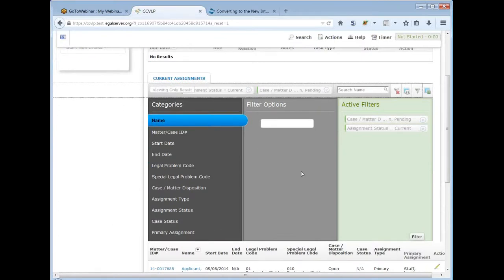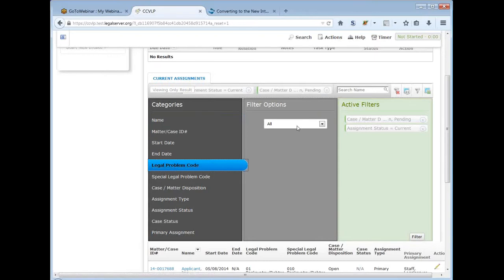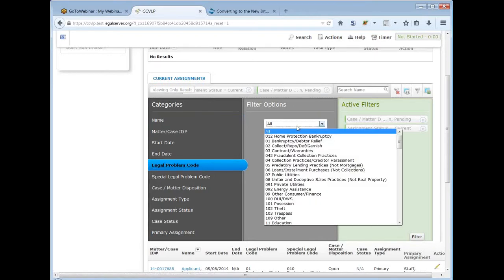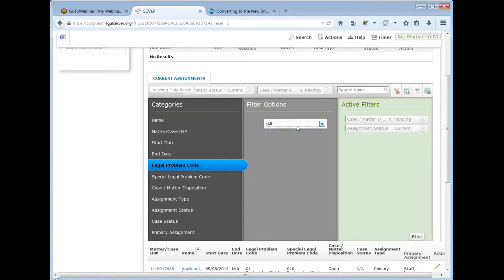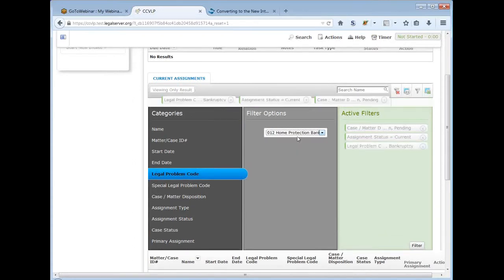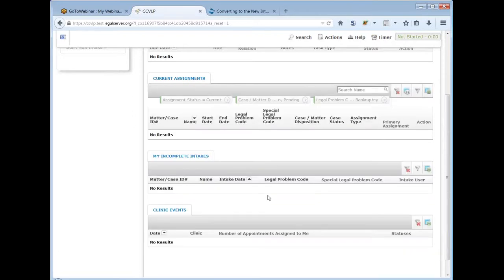As you can see, the filters are a little more organized in terms of the display. So all of your fields, your categories that you can filter on show up down the left-hand side. If you click on a category, then the filter options in the center change, so you can make a selection. In this example, legal problem code. And then if you do make a selection, you can see the active filters over on the right-hand side will show up. And just like with the classic interface, when you're doing show filters there, you have a filter button you click on to apply those filters.